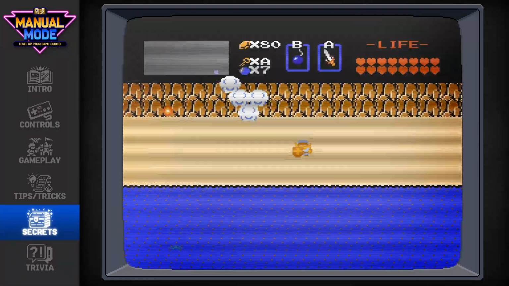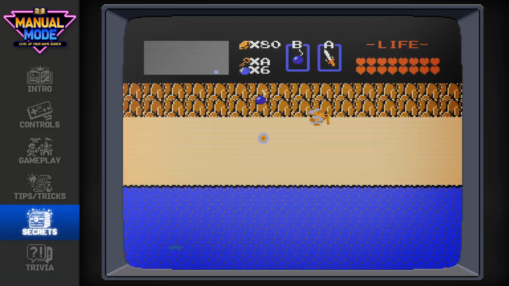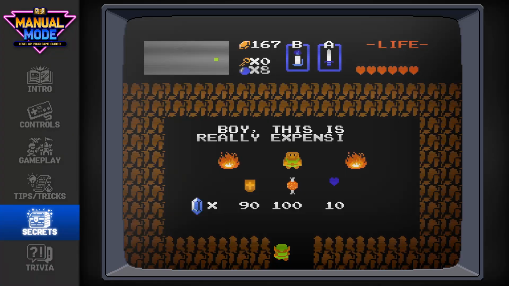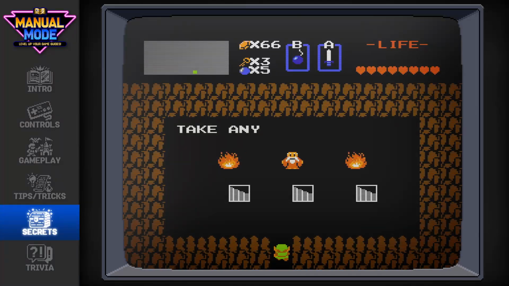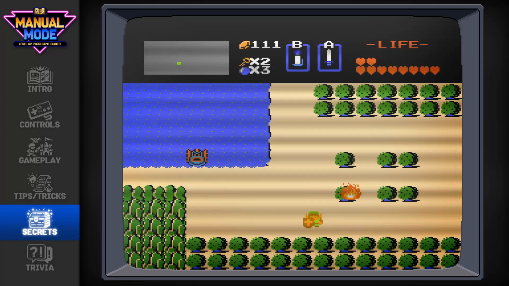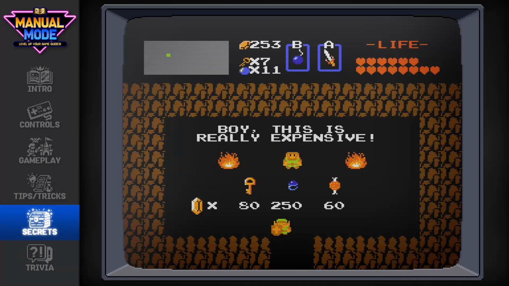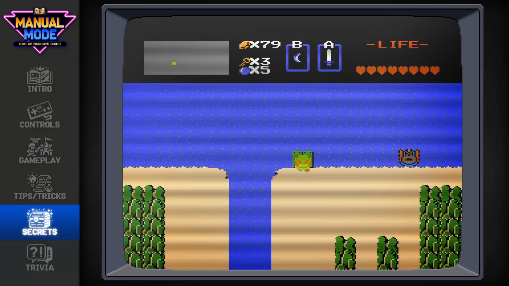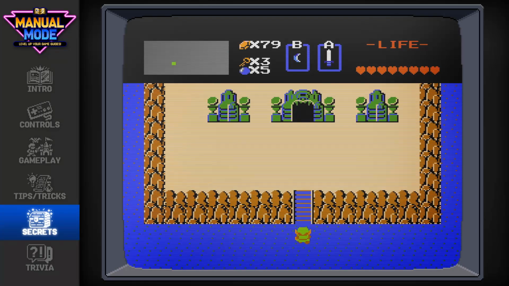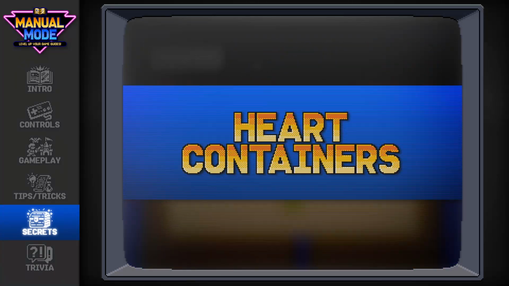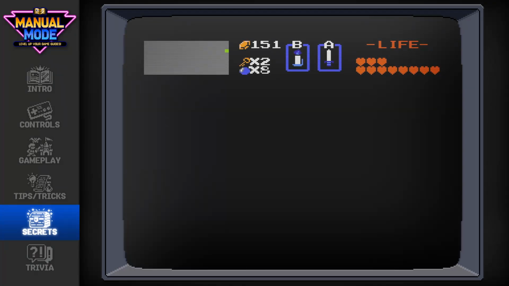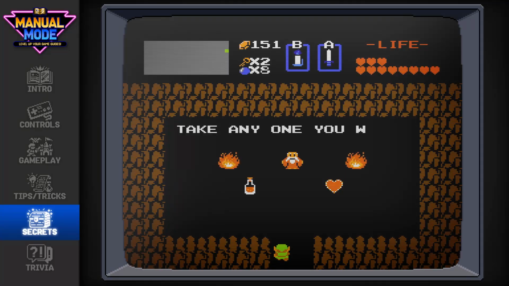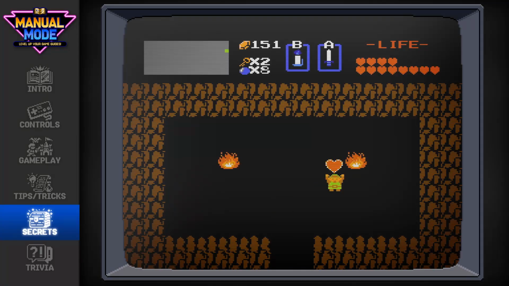Hyrule is filled with secrets that reward exploration, including hidden caves, concealed upgrades, fast travel shortcuts, and other surprises that help Link grow stronger as you uncover more of the map. These discoveries often tie directly into your progress, giving you useful items, extra health, or access to new areas as you continue your journey. There are 5 heart containers hidden in the overworld, and each one requires a specific item or action to reveal it. These are essential for increasing Link's maximum health.